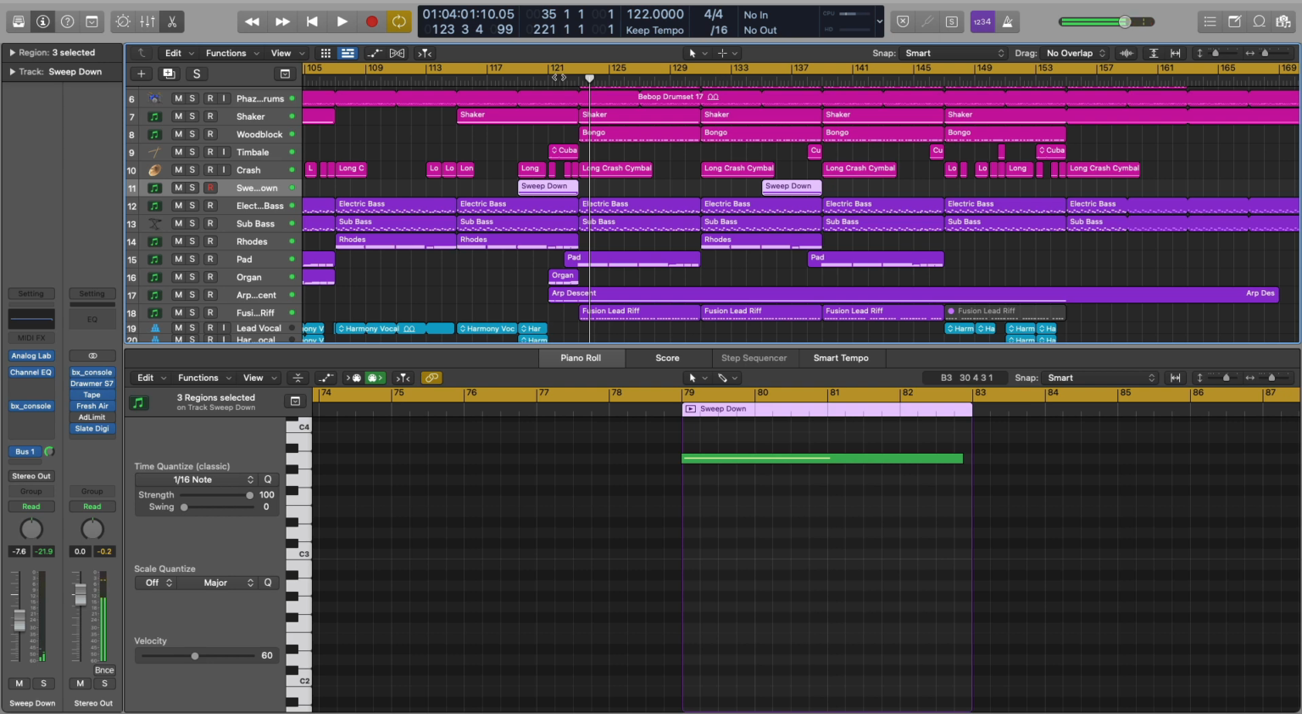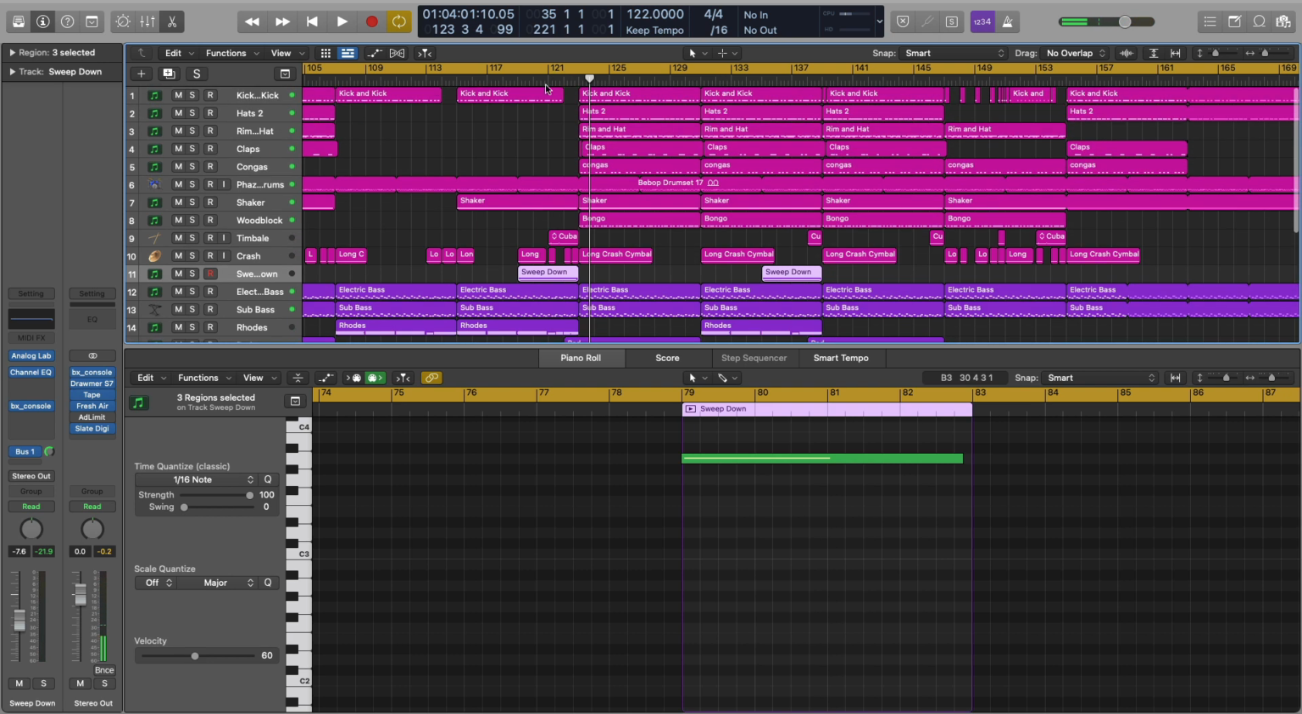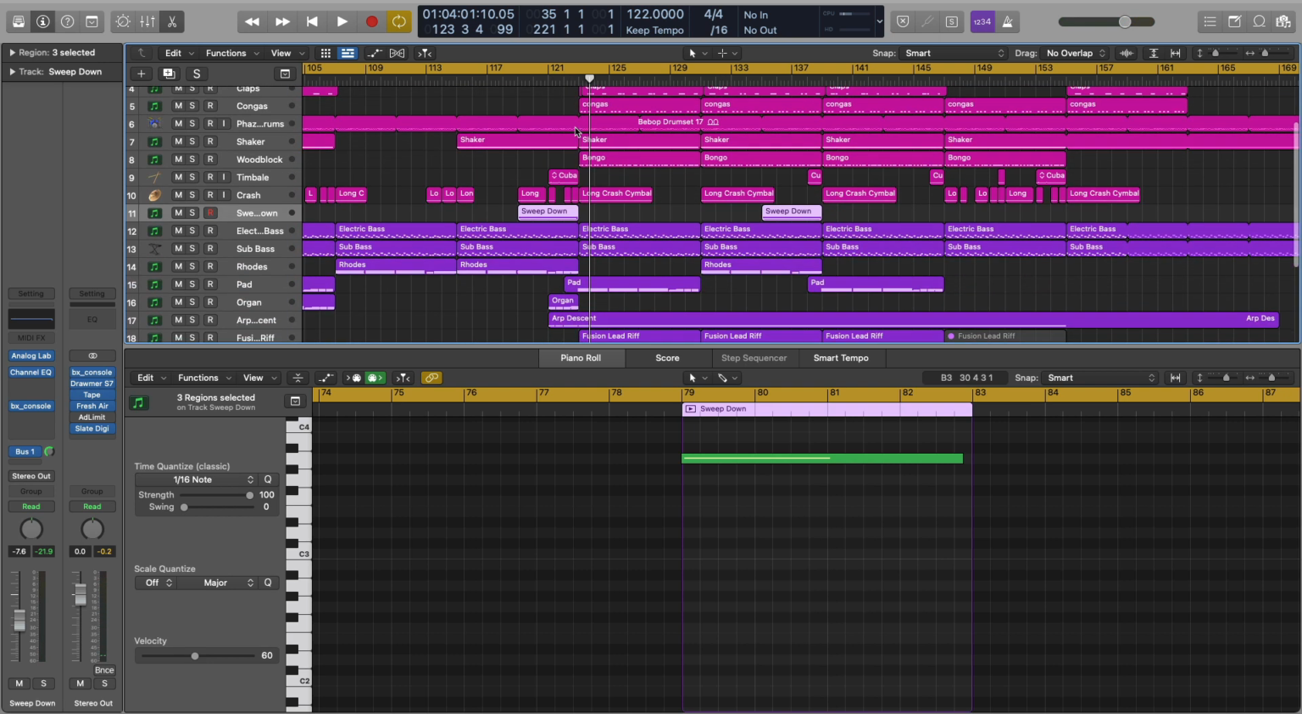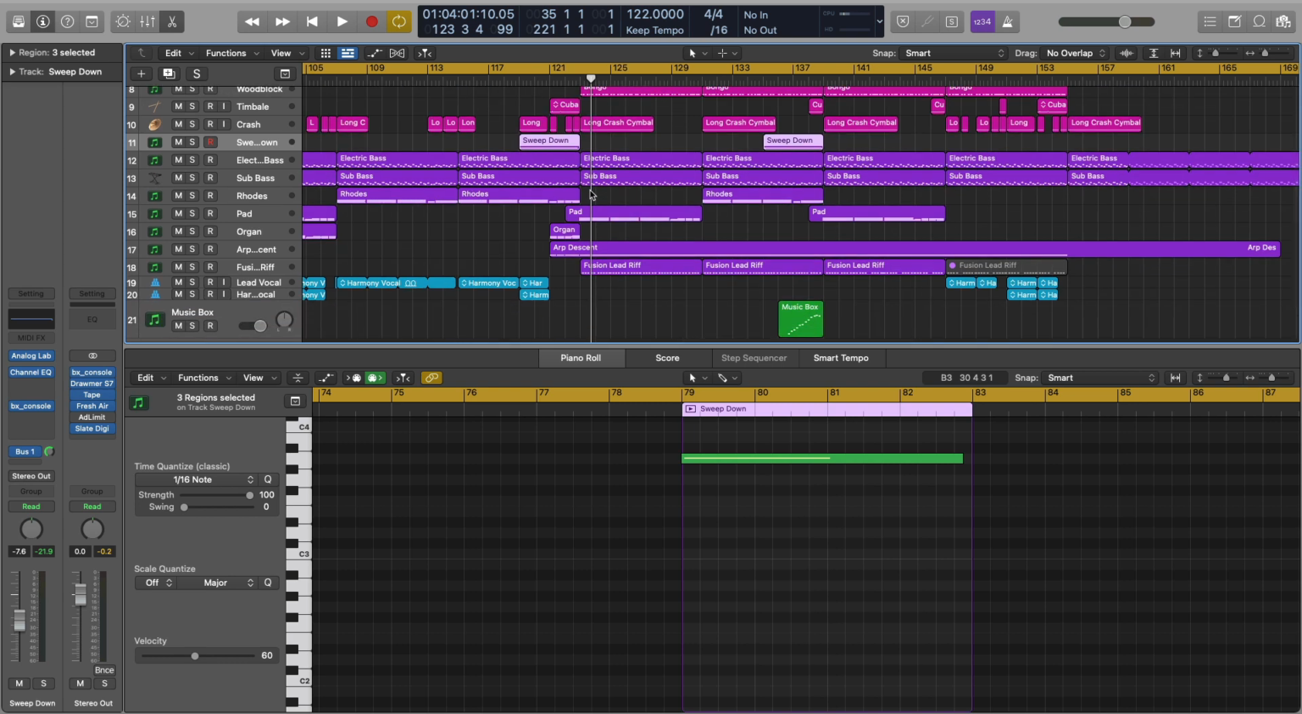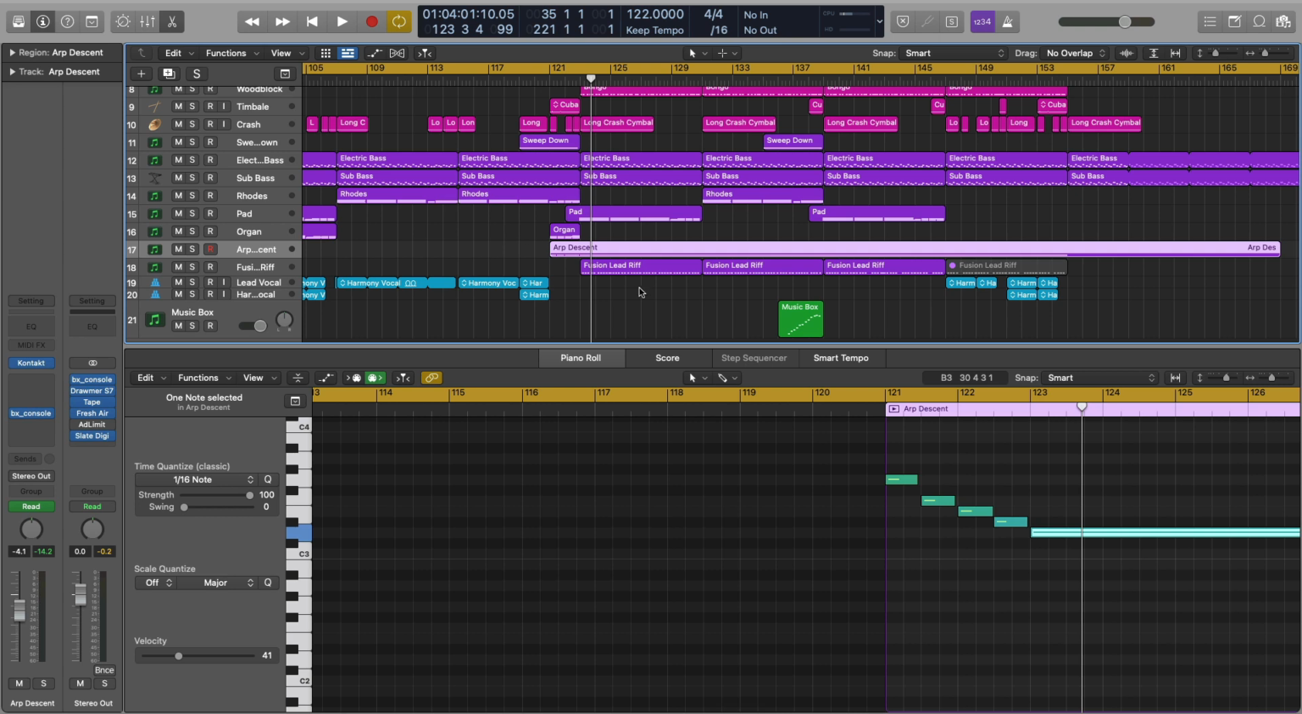So you can really hear that timbale coming in. And the other thing that I did, of course, was to drop the beats at that point, just to add emphasis, the sweeps coming down to signify that. And then we have this Arp Descent sound that I really love the sound of. And what I'll do is I'll solo this for you.